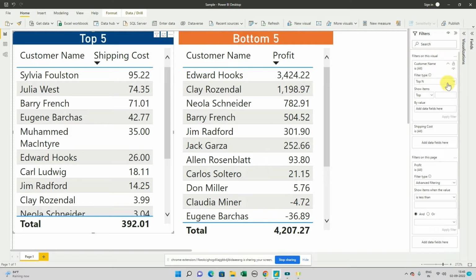In the drop down, I have various filter types. One is advanced filtering, the second is basic filtering, and for this particular requirement we need to select top N filtering. Once I select this top N, I get to select parameters for this particular option. First thing is that I have to select this parameter, top or bottom. As I want to select top five, I am selecting top here, and the parameter is that I need top five.